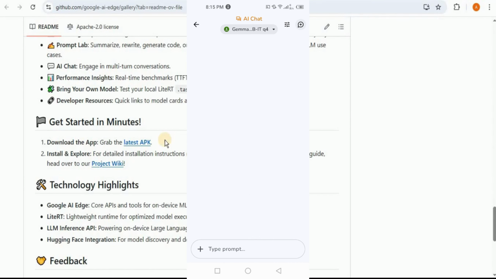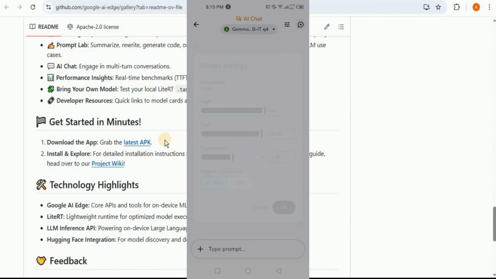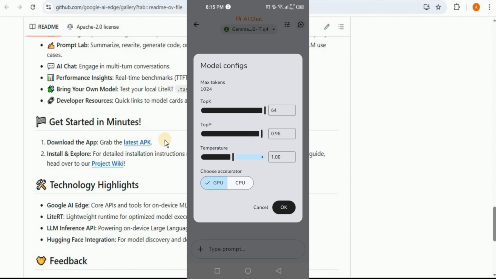All you need to do is click on this icon right here, and from here you can select the top K value, top P value.